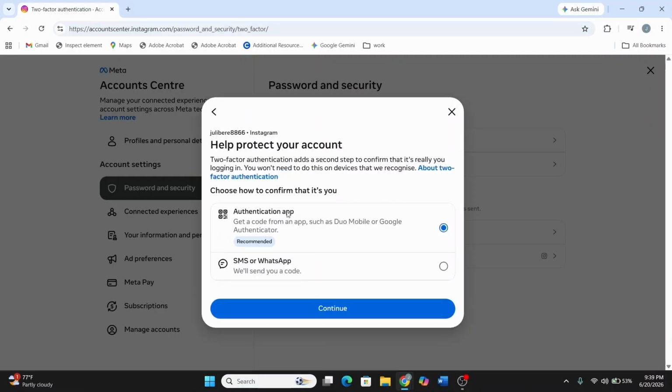Following this, you'll see two options: Authentication app and text message. Let me show you both.